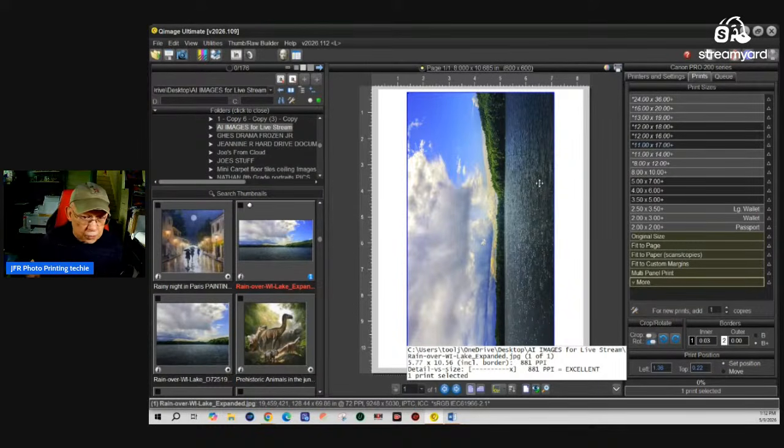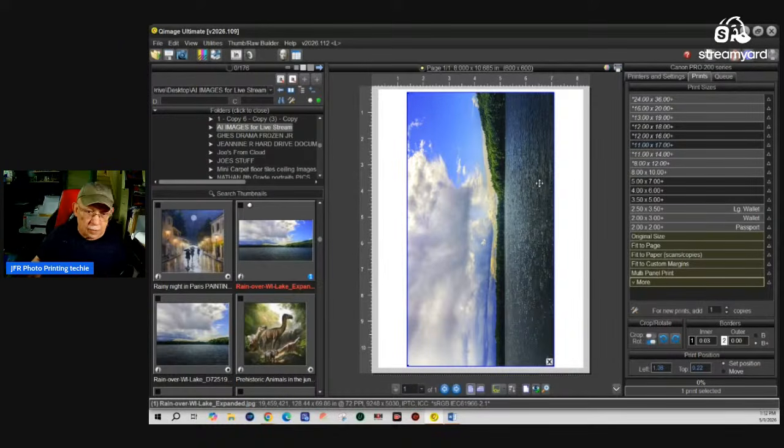If your screen is too bright, your image is going to end up being too dark. Why? Because you darkened it. And then you wonder, why is my printer producing a dark print that doesn't match my monitor? Well, because your monitor is not displaying it correctly. It's displaying it too bright. All right, so that is it.